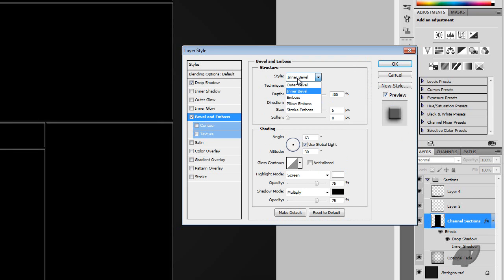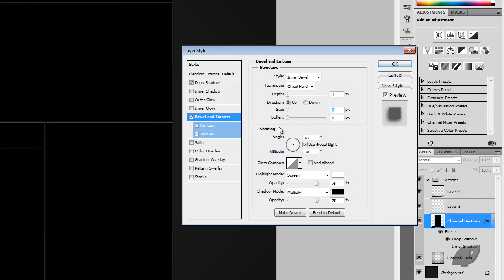Now let's do the bevel and emboss. First, you're going to leave it on inner bevel. You're going to set it onto chisel hard. You're going to move the depth all the way back to zero. You're going to set the size all the way back to zero.